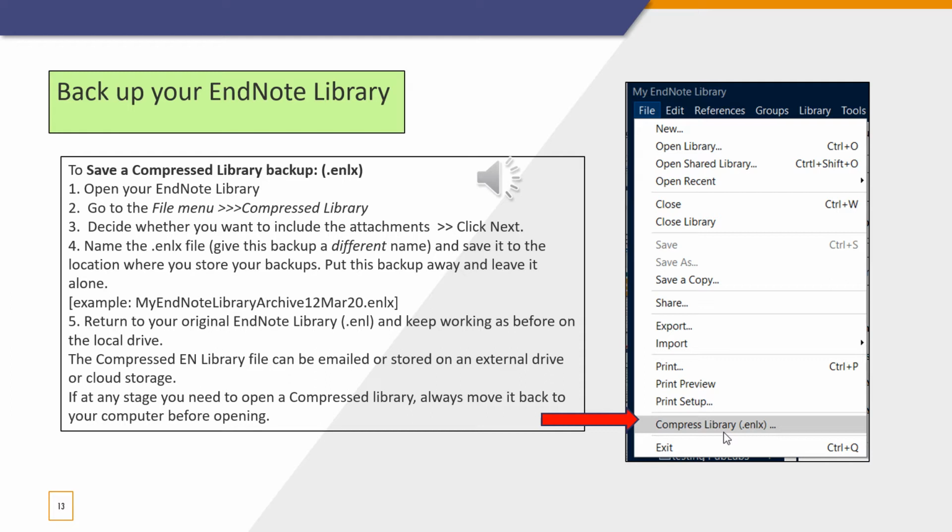A compressed file can be either emailed or stored on an external drive or cloud storage. And if you need to open a compressed library at any time, always make sure to move it back to your computer before you open it.